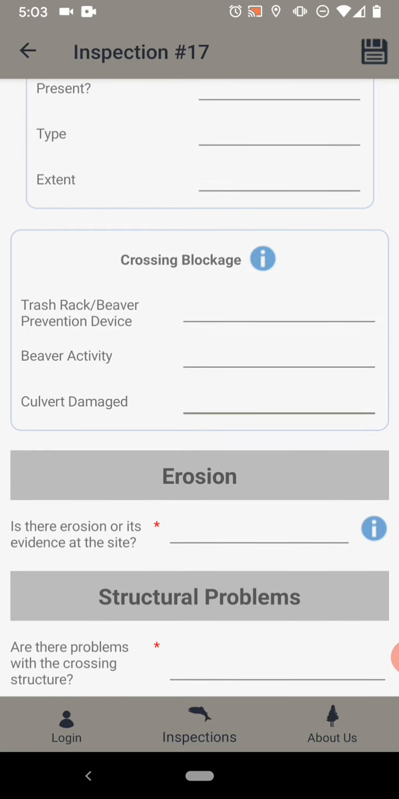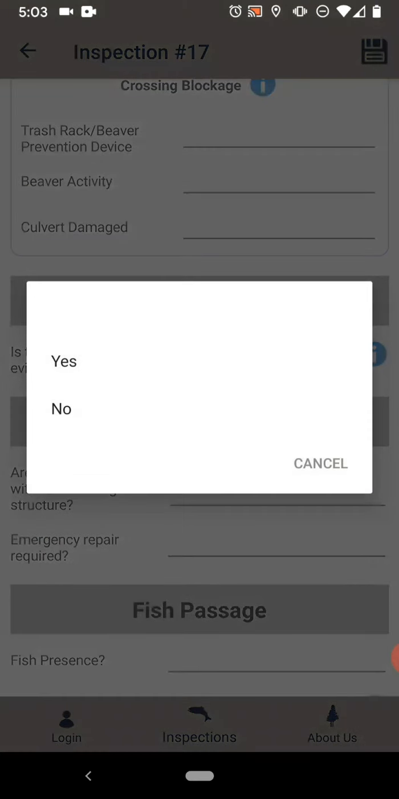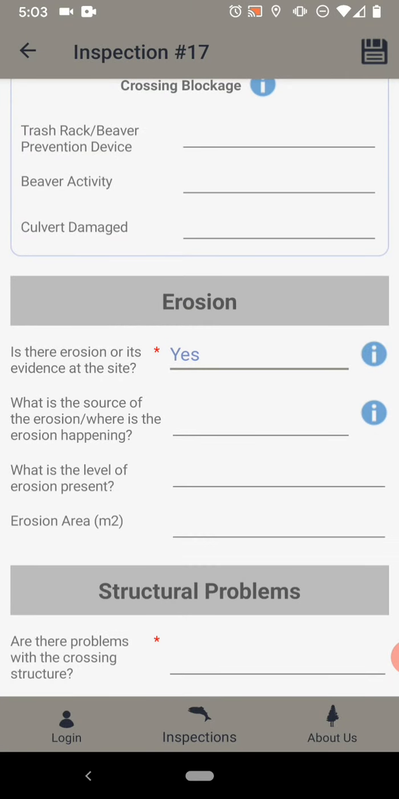Next is the erosion category. Depending on how you answer the first field, more fields may be auto-generated. If you choose no, that is the end of this section. However, if you choose yes, there is erosion evidence at the site. You will be able to fill in erosion source and erosion extent, as well as erosion area.